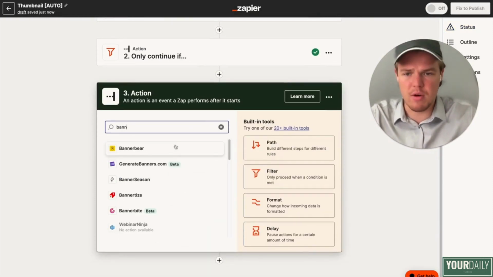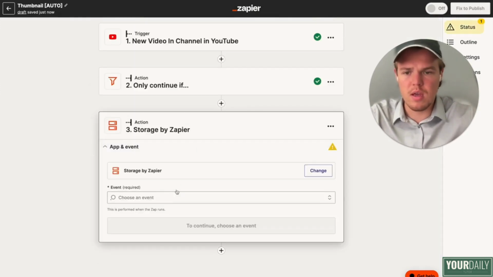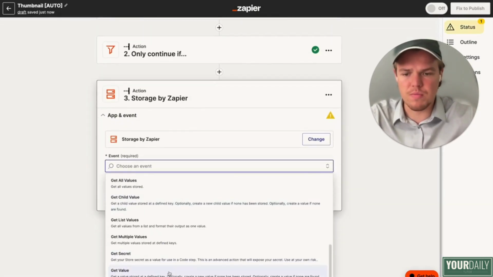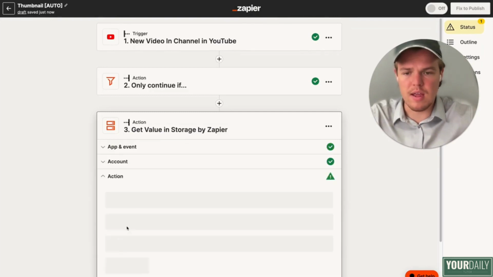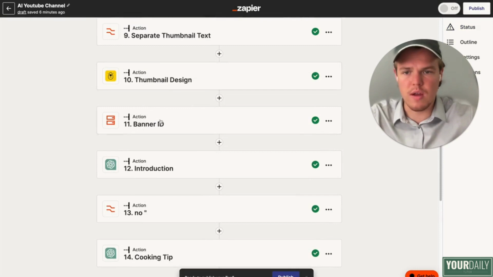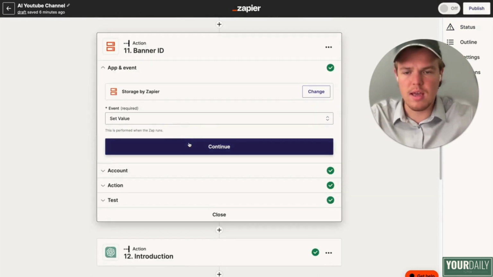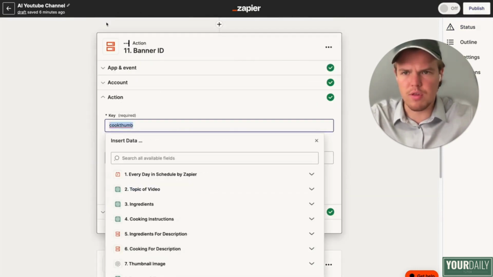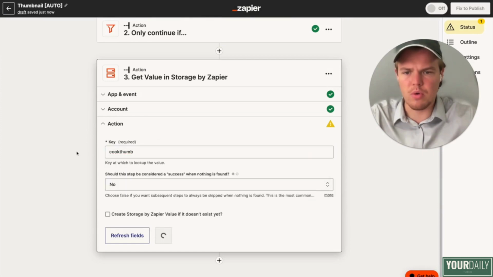And then we've got to do a couple of things. So we're going to add the banner bear ID. So actually, we're going to do storage. All right, we're going to say get value. And if you're not sure what I'm talking about here, this is when we did the storage of the banner bear ID right here. Essentially we used the key of cook thumb. So I'm going to go ahead and grab that, and we're going to hit continue.